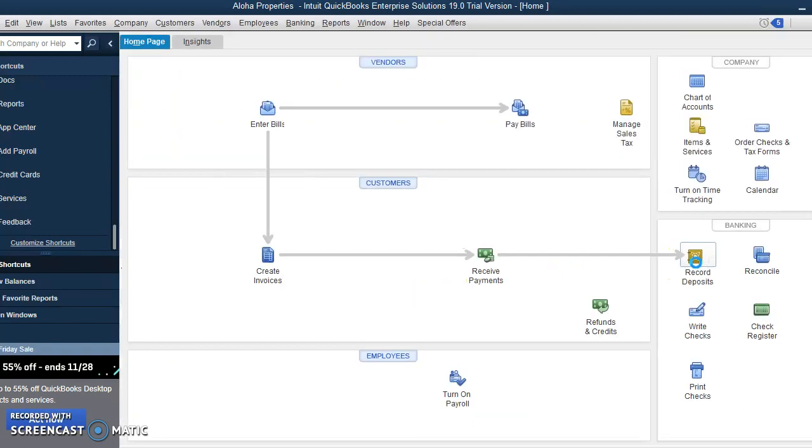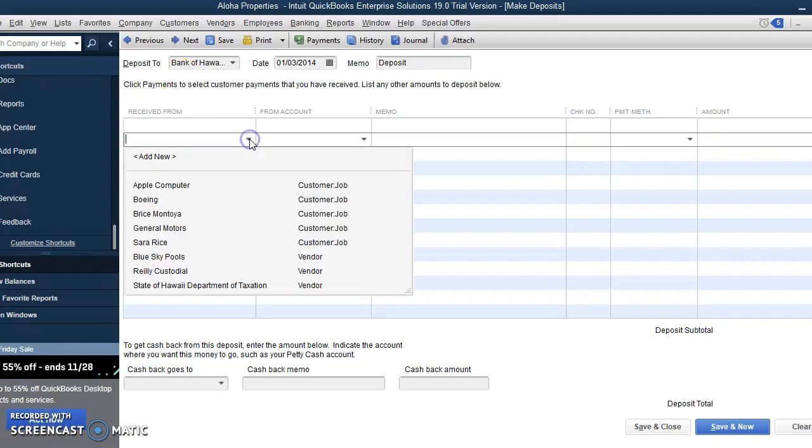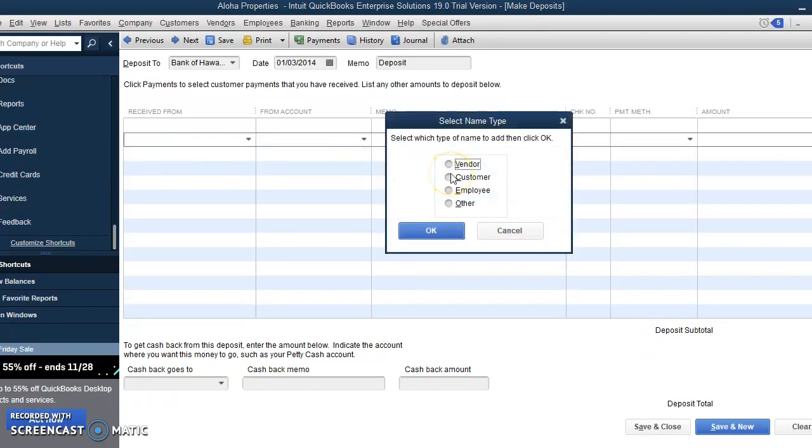So we're going to go to Record Deposits. It's going to record it into the checking account we already created. We want to type in the date of 1/3/14, and we can leave the memo as deposit. I don't have Adventure Travel set up as a vendor, so we're going to go add new right here.